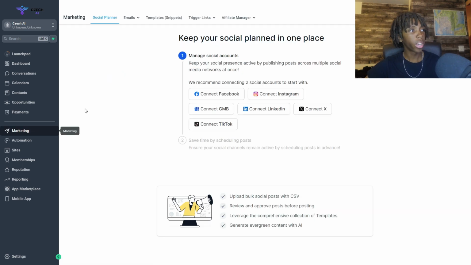Then marketing, this is going to be your social planner. You can basically post everywhere at once using the social planner, and then email campaigns and SMS campaigns. You can do that from here as well.